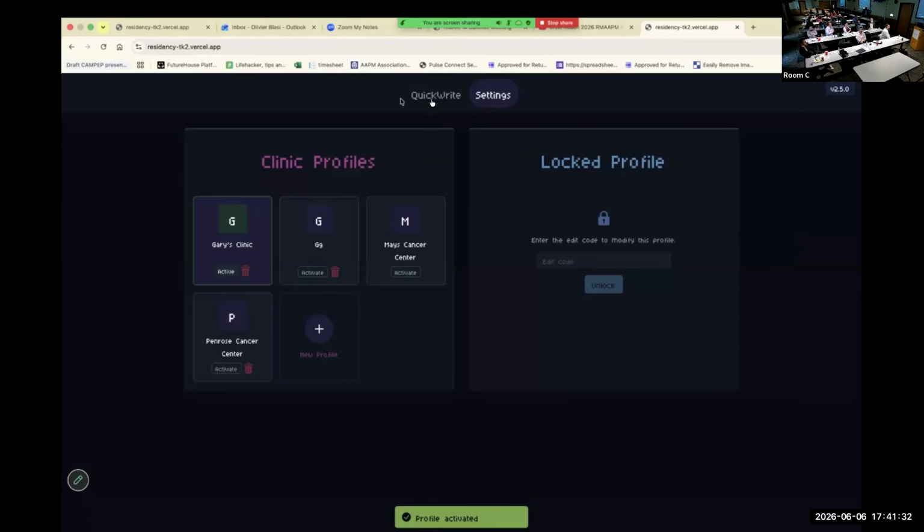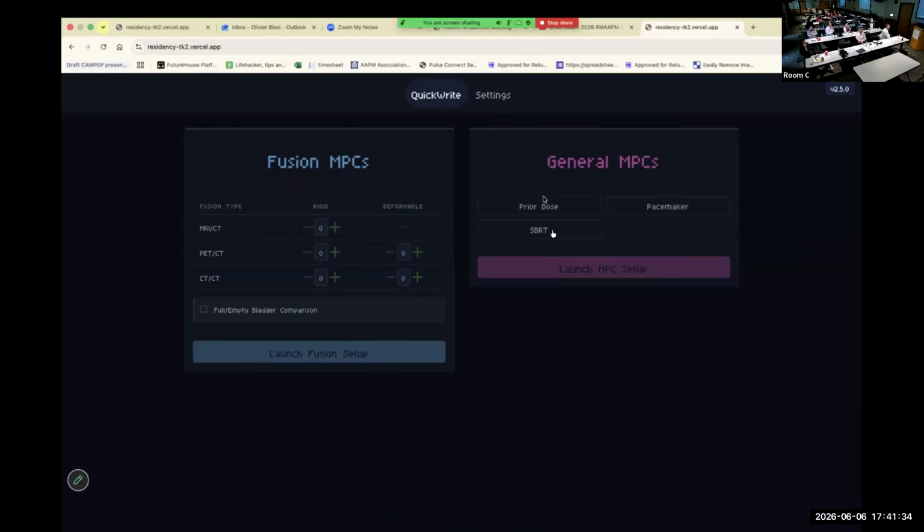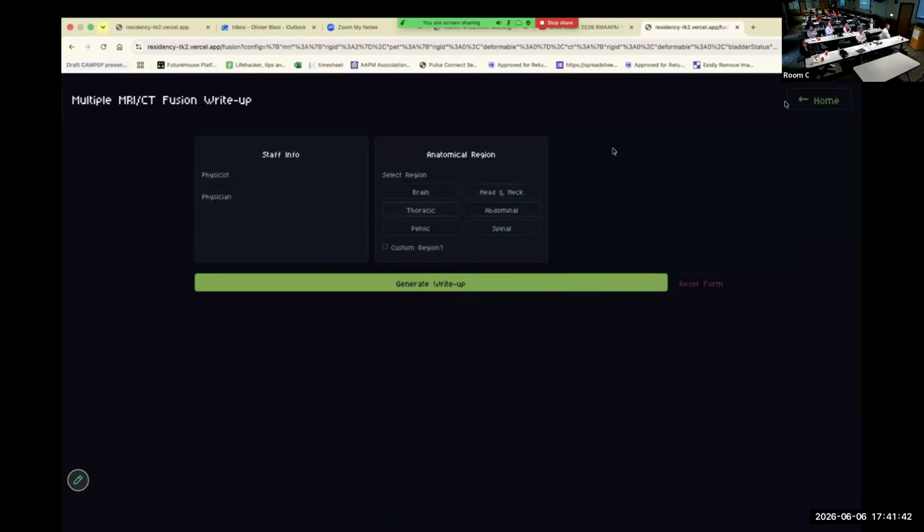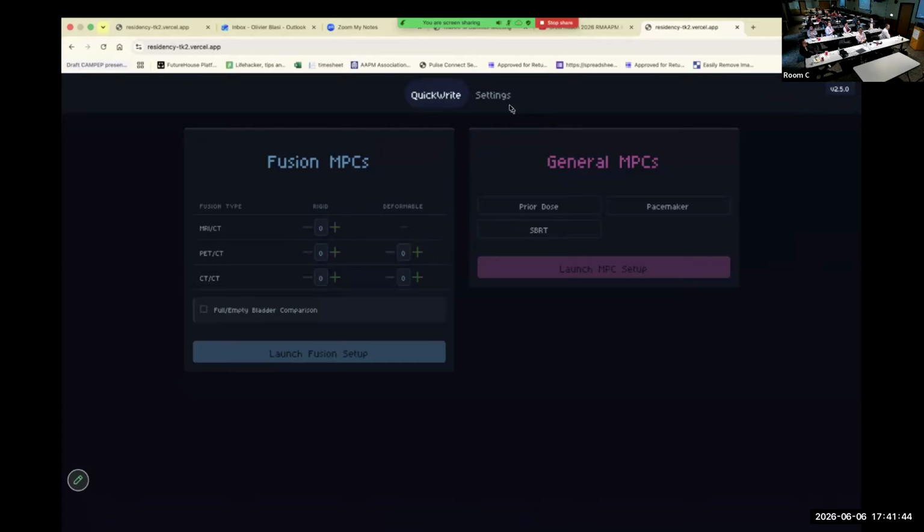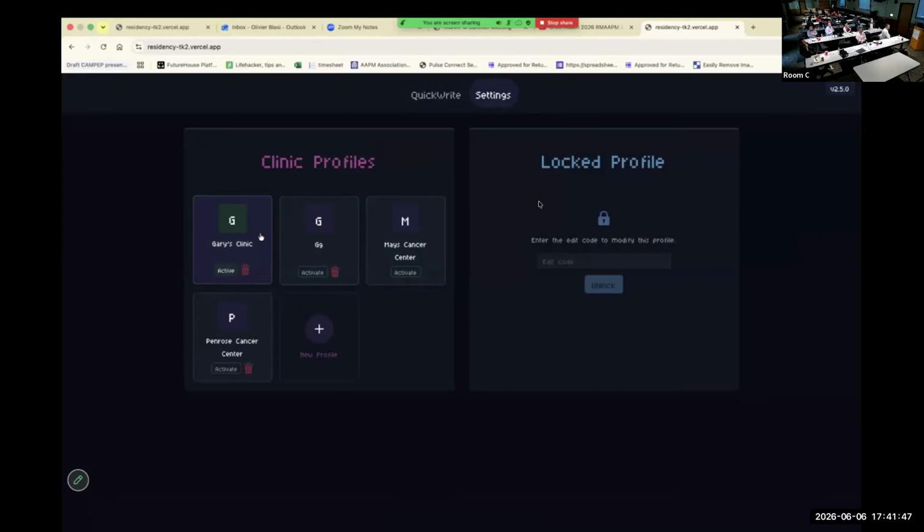All I have to do is activate it. I can go over to QuickWrite. And sure enough, you'll see I only have the different modules that I selected. And if I go to do a write-up, let's say another MRI write-up. Oh, wait, I forgot to put in the staff here. We'll put in a couple staff real quick. You can edit your profile password.